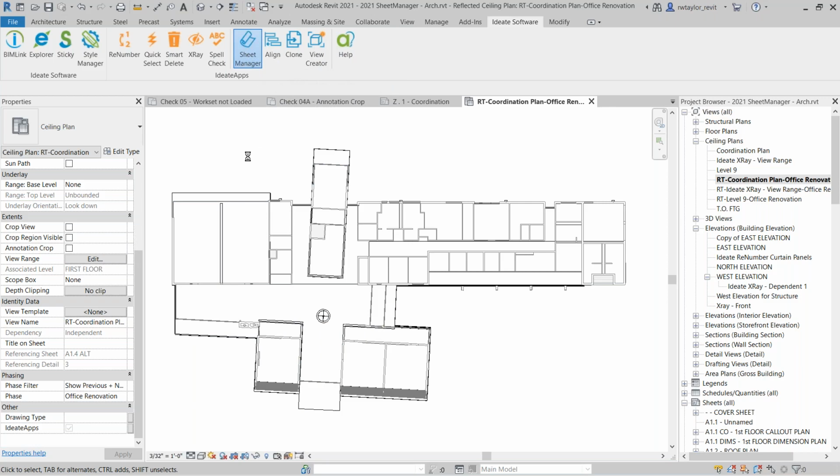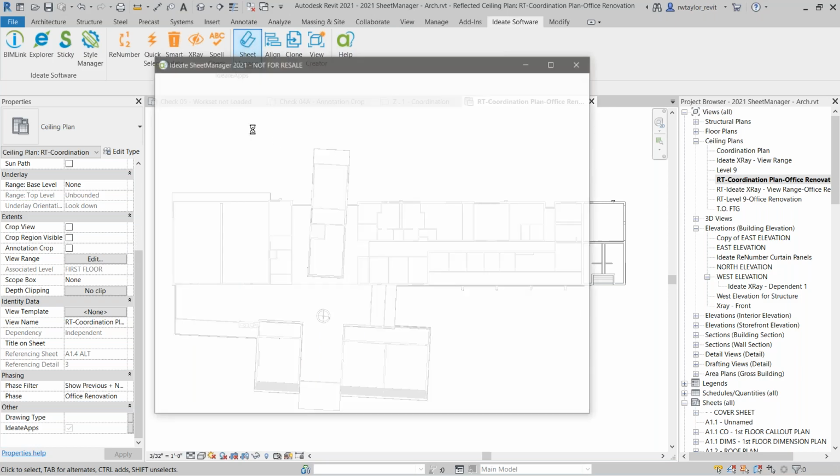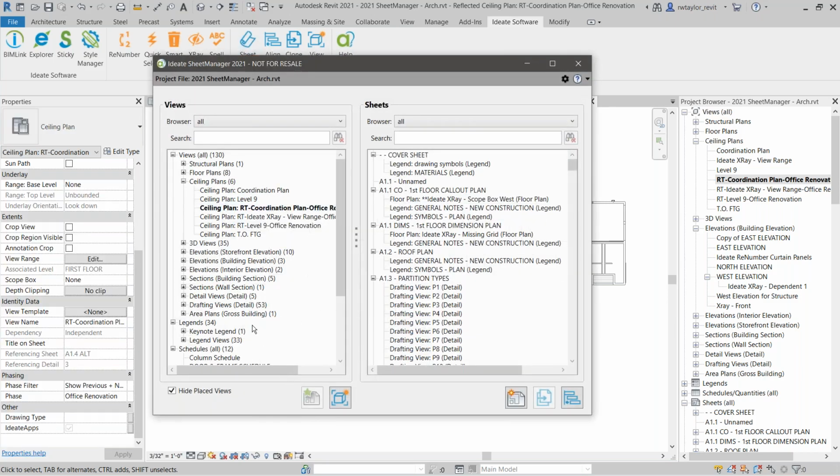So again, all of these work very nicely together. And again, you'll notice I just wanted to point out here, when I bring up Sheet Manager, I can access the tools. I can say, I want to do View Creator here. I can do Create New. I can do the clone. I can do an alignment, all from this particular dialog.